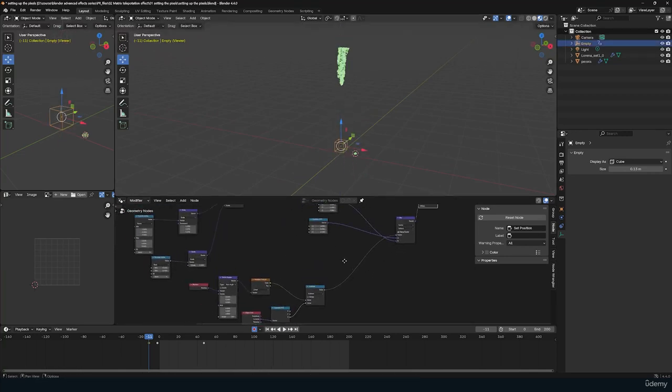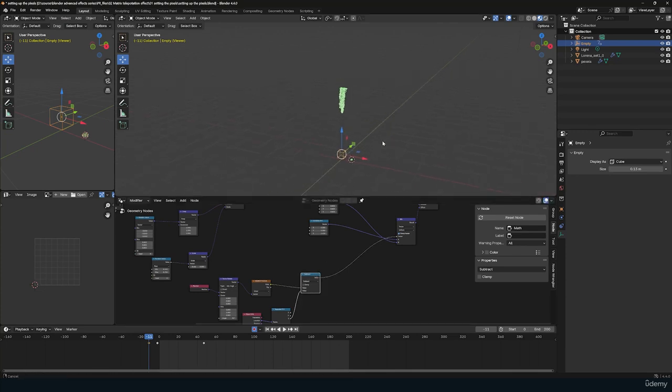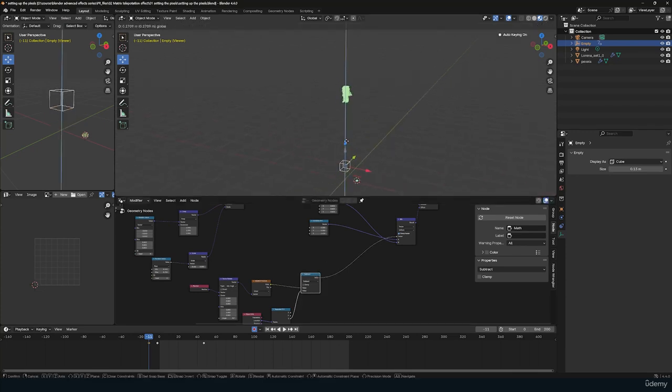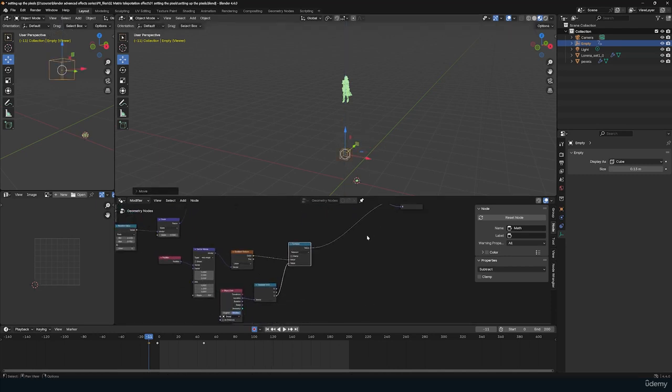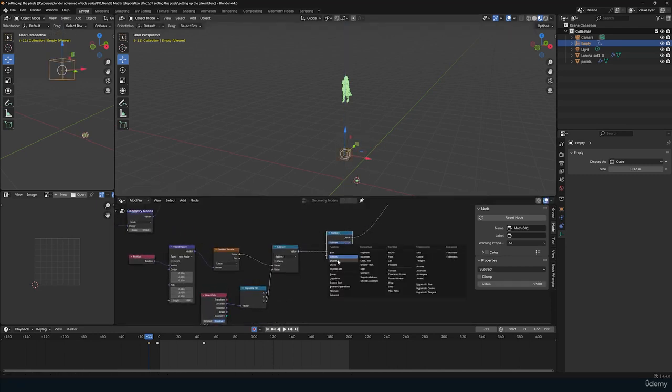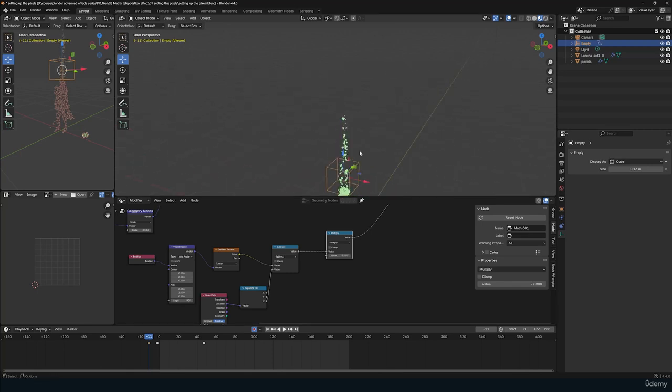But I think I need to, let's see. We still need to match the positions of the gradient. So I'm going to come in here. Let's try multiply. Yeah, multiply until the gradient matches. Let me get rid of this.